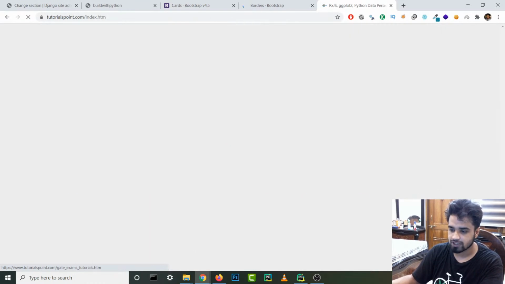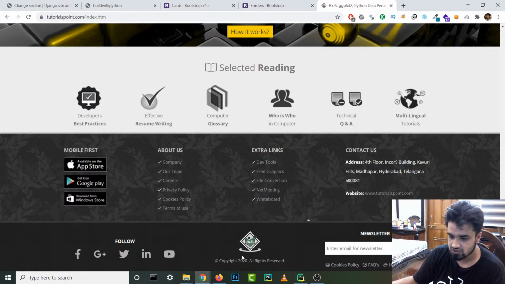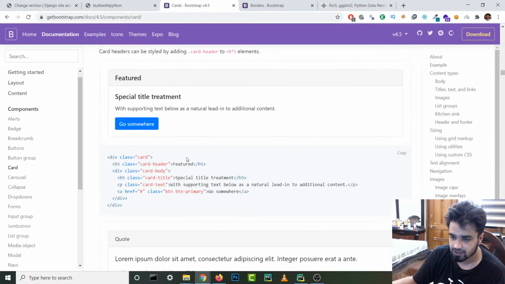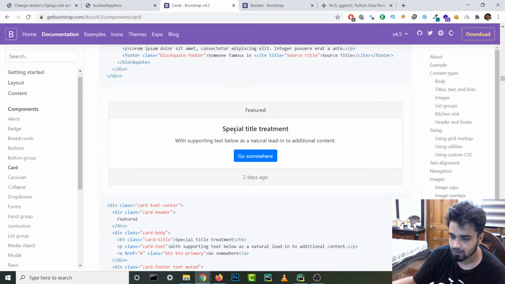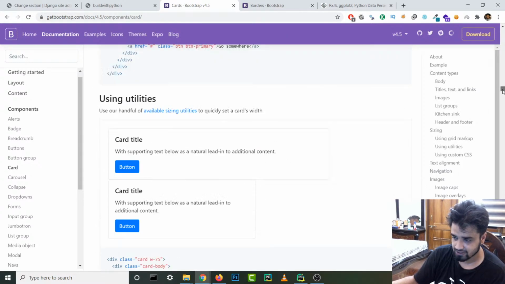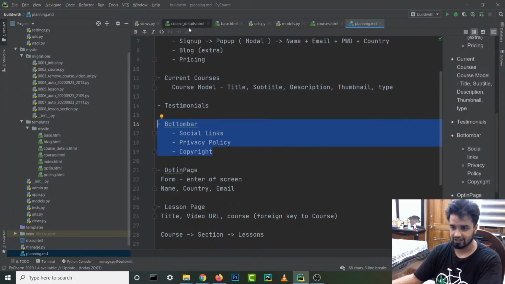Alright, so if we just scroll down, we have this footer area. I guess this is what we want to create, this bottom area. And so we can just use some kind of a card, I guess, right? Let's go and check out. I guess we had some kind of a card. This one. I guess we can use this one, or we can also use just a simple column thing. So what we can do is actually create it from scratch.